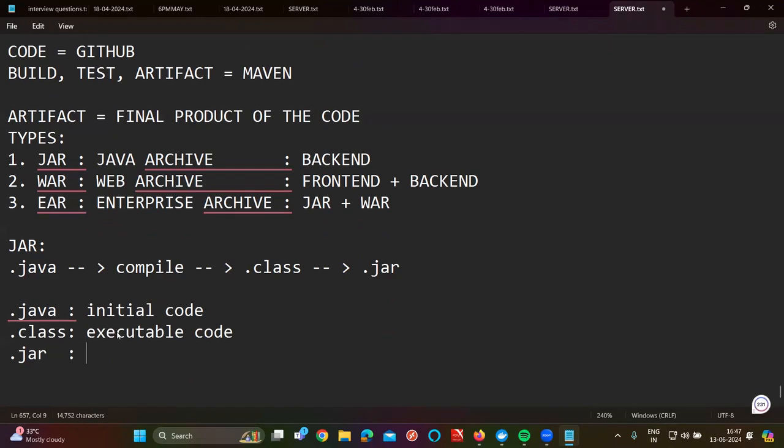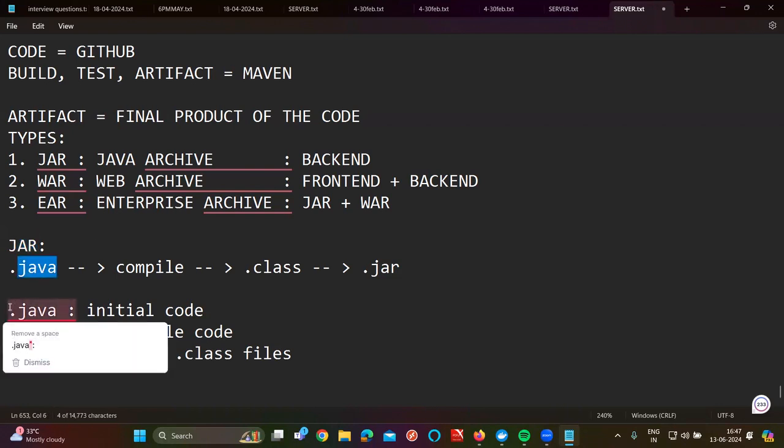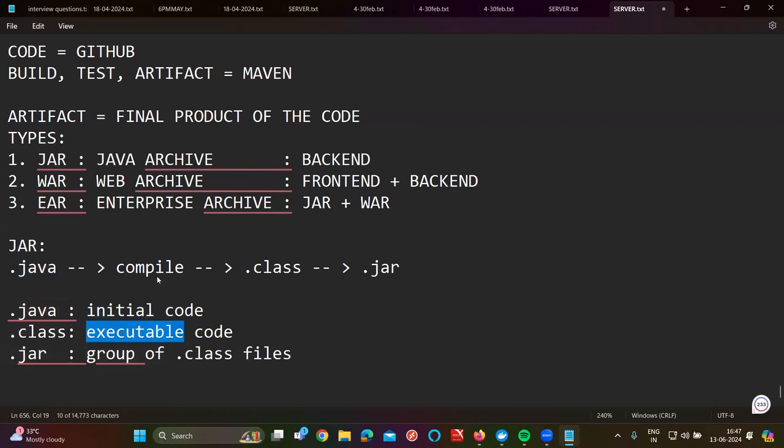.jar is nothing but a group of .class files. Again, it need not be a group. Even a single .class file can become a jar file. There is no need to group multiple .class files, but in some cases we can. So again, one more time, to create the jar file, initially the developer will give the .java code, which is the initial code. After compiling, we get the .class, which is an executable file, and a group of .class can be converted into .jar.